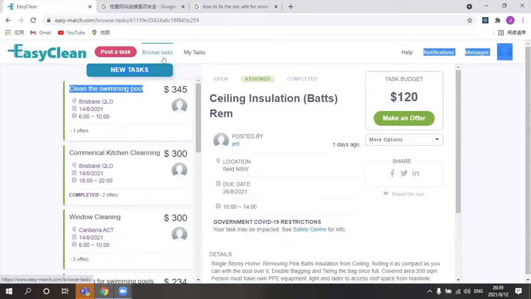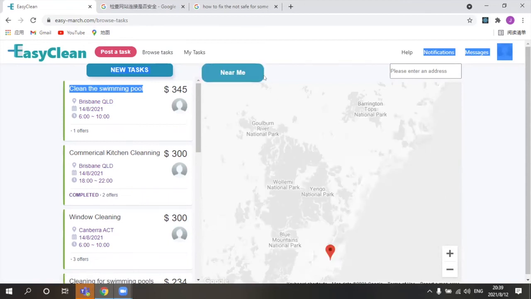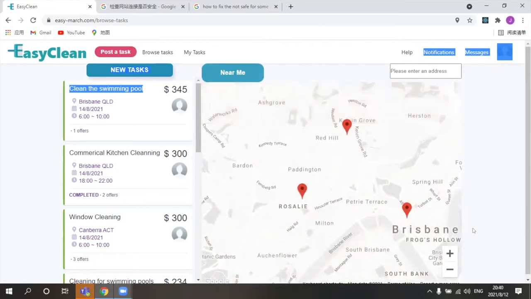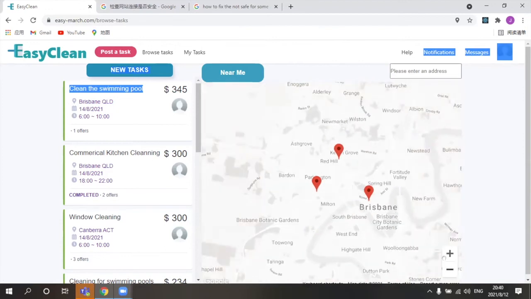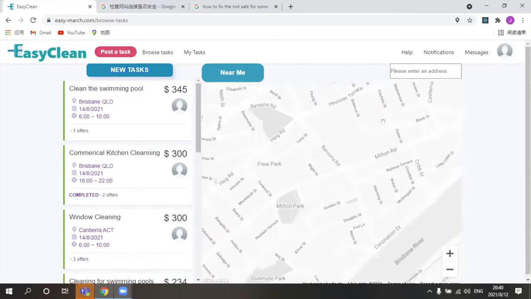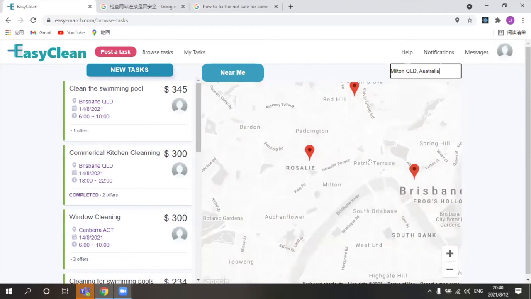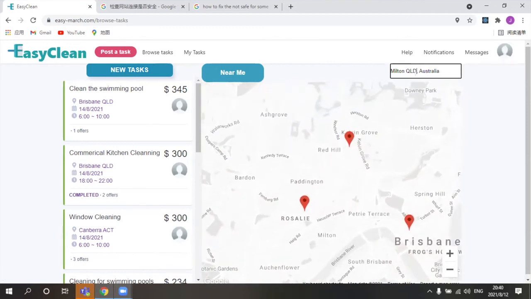We also have a few more extra functions on this page. We have the near me button, so that we can locate the tasks in a specific area. We have three zoom levels, which are 10 kilometers, 50 and 100. And we also introduced the search function for the customer, where the customer can enter either the postcode or the address to locate themselves to a specific area on this map to find the task they want. And that's all my part for the map view of these tasks.